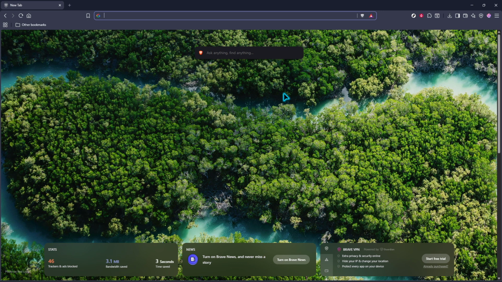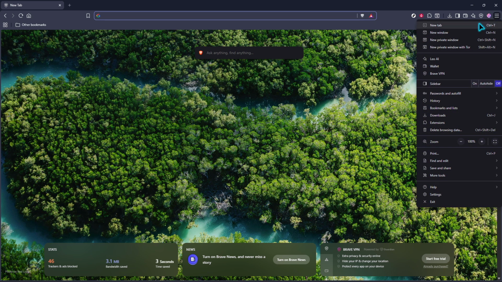I'll walk you through it carefully, and by the end, the extension will be active and ready to catch your downloads. Start by opening the Brave browser. In the upper right corner, look for the menu icon with 3 horizontal lines and click it. From that menu, choose Extensions.